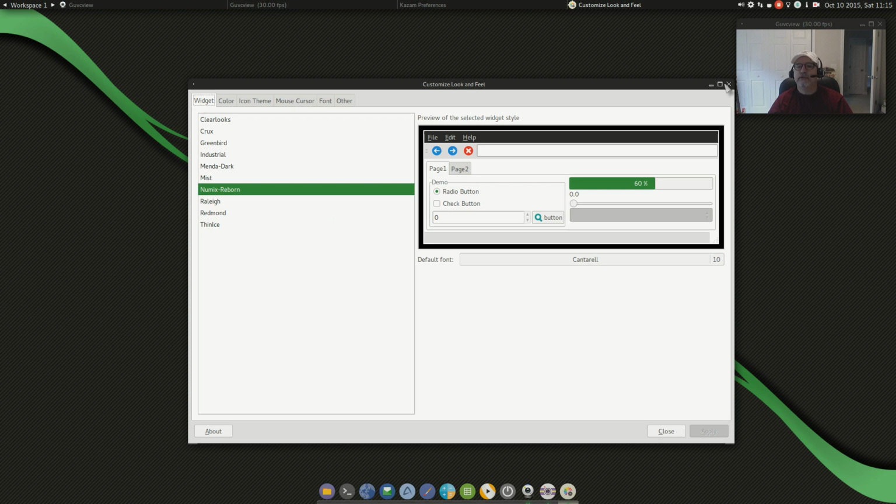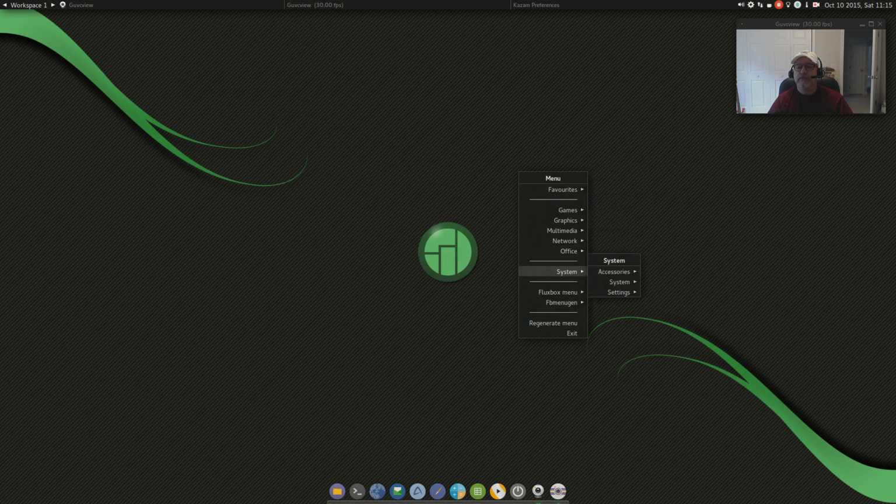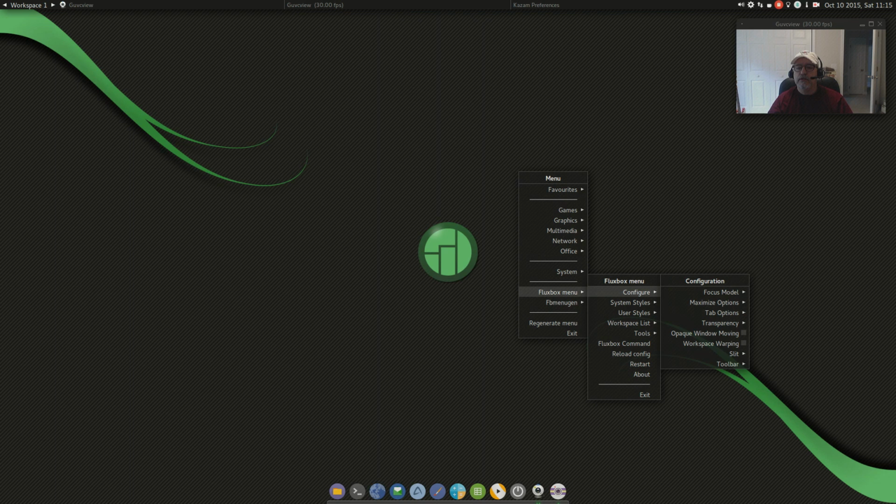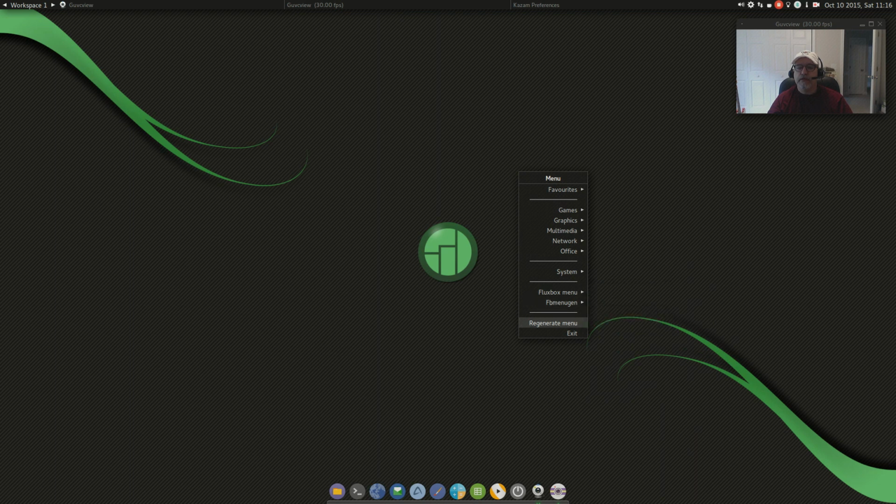So let's go back and see if we can locate it. So we went down to System, we went into Settings, Customize Look and Feel, nothing there. If I go to Fluxbox menu, under Configure, let's see, Transparency, Toolbar, still don't see anything. Let's go to System Styles. We have Theming, User Styles, Workspace List, Tools. Don't see anything there.